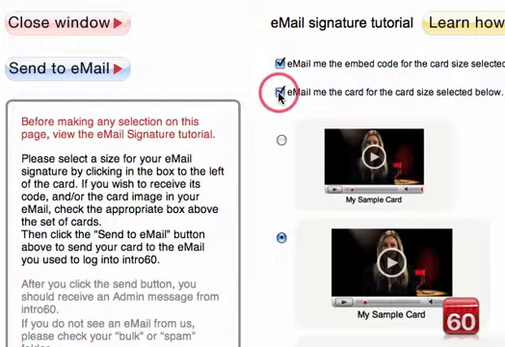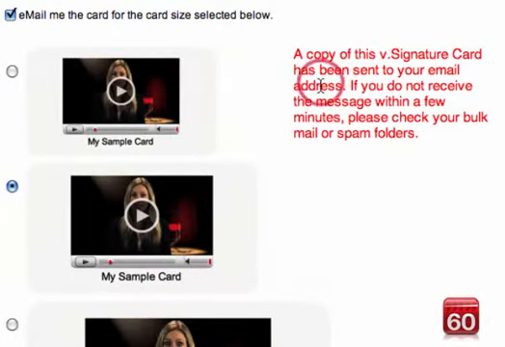Just to be sure, let's click both boxes. Now I'm ready to send this information to my email. I do that by clicking on this button. You'll notice after you do click on this button that intro60 lets you know that a copy of this video signature card has been successfully emailed to your email address. So you're ready for the next step.